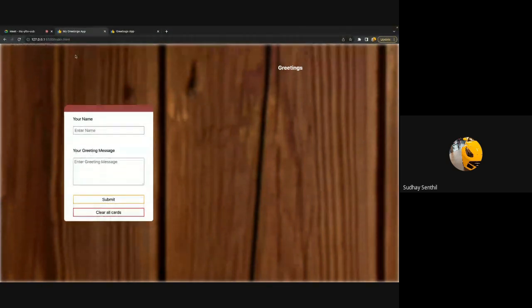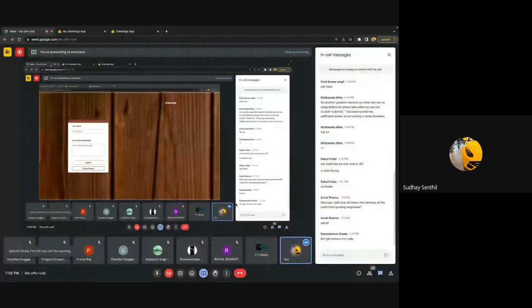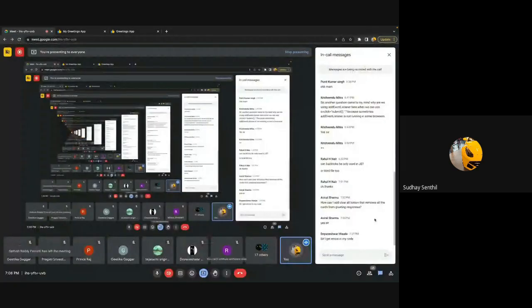Okay. Before I talk about backend in further detail, just give me one moment so I can show you what this app can be. Okay, sir, I get errors in my code. Okay, let's get debugging that first.